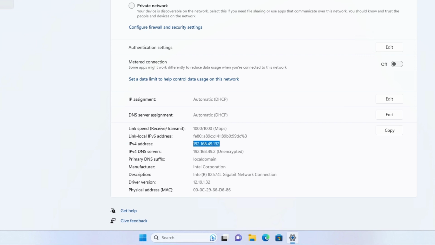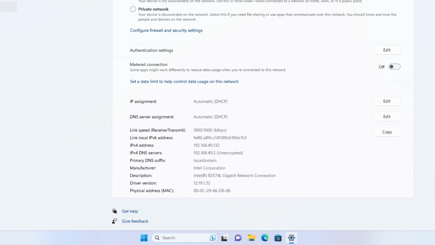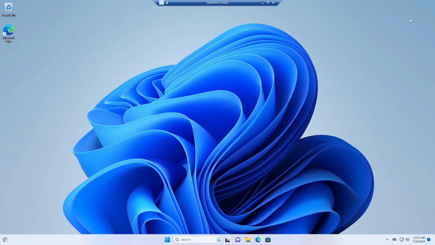This is very helpful if your daily job is managing multiple remote desktops. If you have any questions about this, you can feel free to comment down below and I will try to answer.